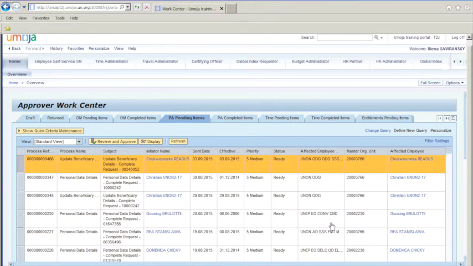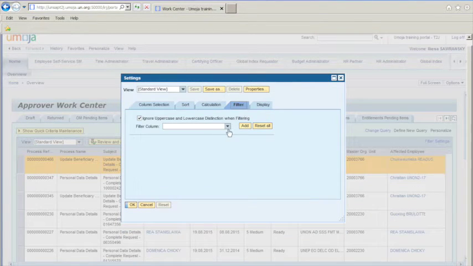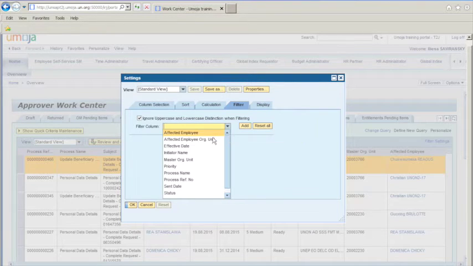If for your tactical purposes you are going to divide your HR partner group into three sets of user base and manage their operation by visibility, that is a way to do it. All you have to do is go and click on the settings tab. When you click on the settings tab, then you go to the filter tab in the settings, and then go and select in the filter tab affected employee org unit.